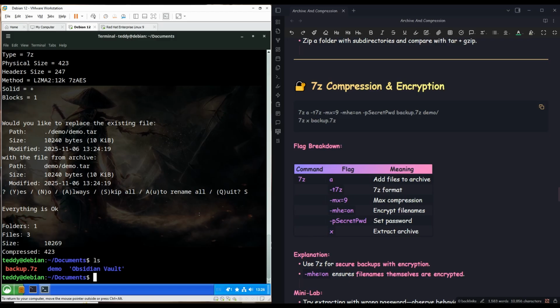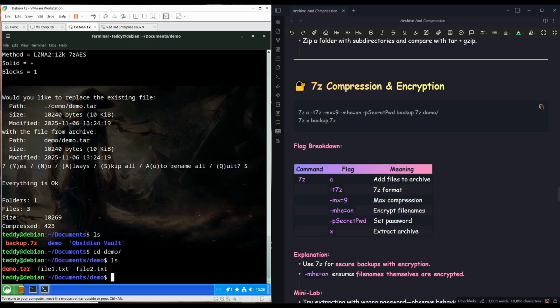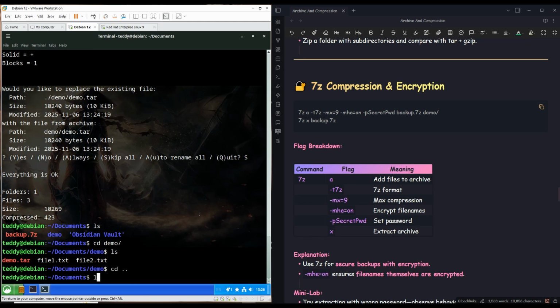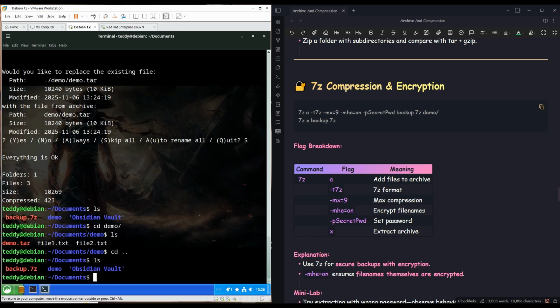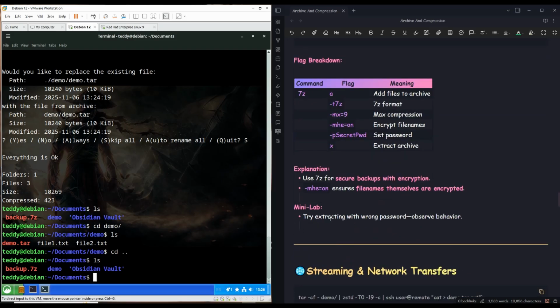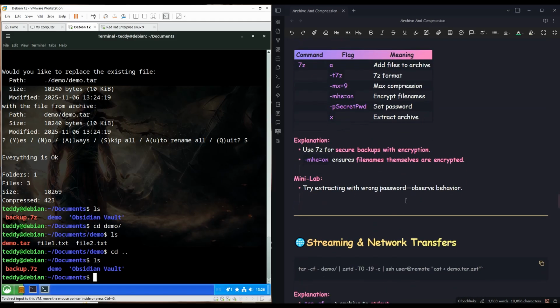But if the demo wasn't there, then we would have a demo directory. If I go inside of the demo, we would have these again, but because demo already exists, that's why it asks me if I want to overwrite, keep, skip, rename, or quit. But yeah, so that's what happened. So you guys can try to extract with a different password.